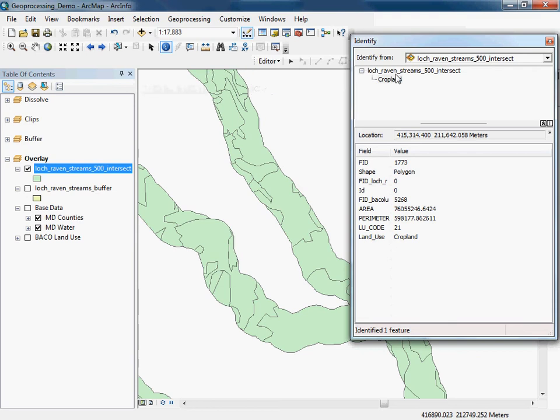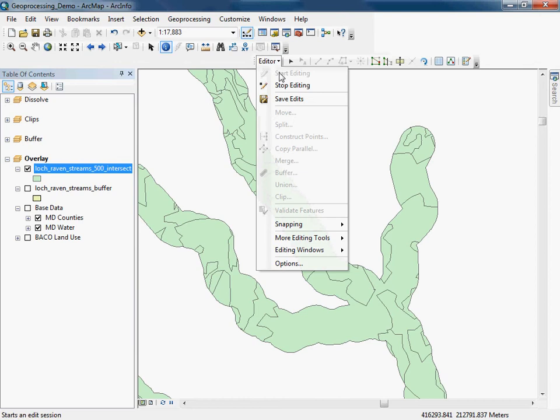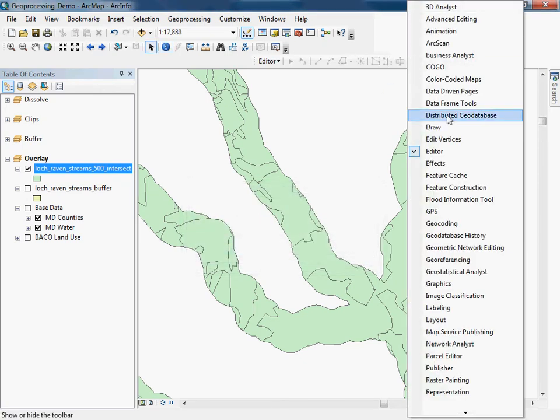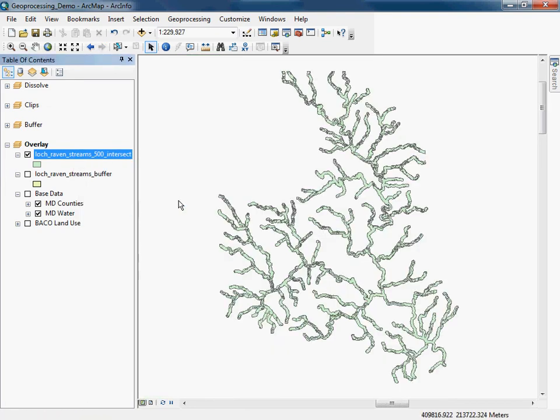And so I won't have any inaccuracies in terms of my calculations. That way I can actually quantify properly, in the correct way, the amount of acreage that is yielded within that 500 foot buffer around all the streams. So I'm going to go ahead and say yes to those edits. I'm going to go ahead and turn off my editor because I don't need it now. And I'm going to zoom back to the extents of that layer.